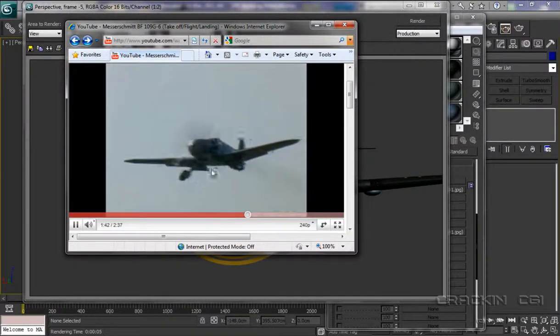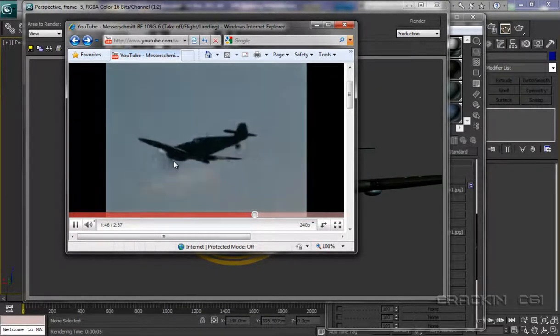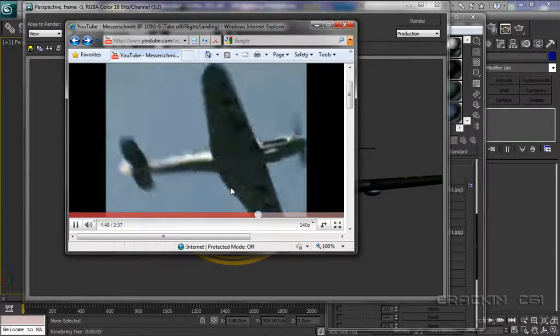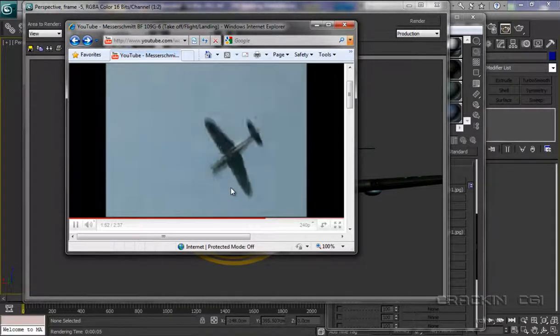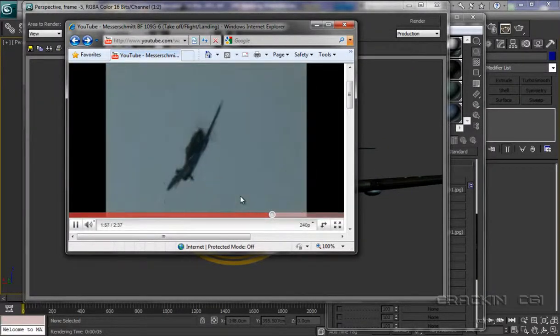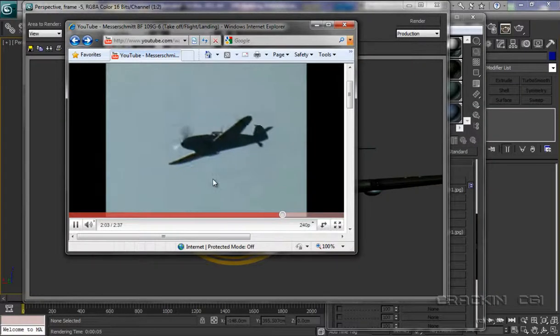Now here we can see that prop spin. It's quite subtle. I know you can't hear the roar of the engines here.